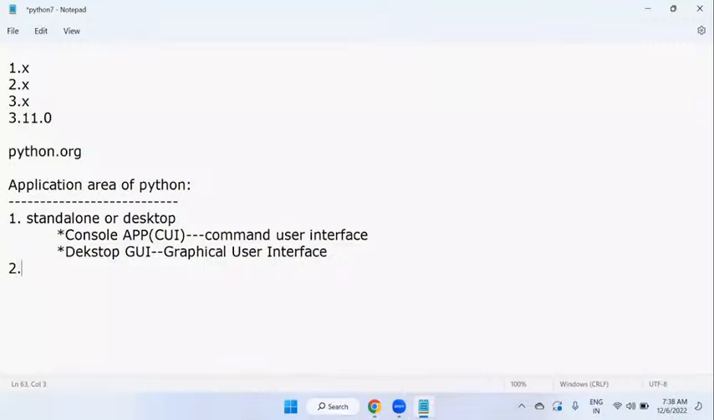And coming to this, using Python, we can develop web applications. This is our main motto from the Django point of view. Web applications are also called online or distributed applications. These applications can provide services over the web. The application which provides services over the web is called a web application.